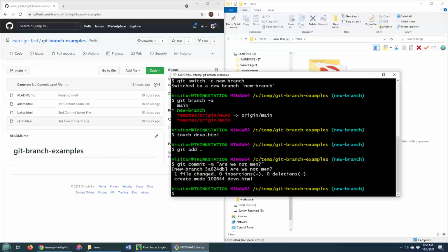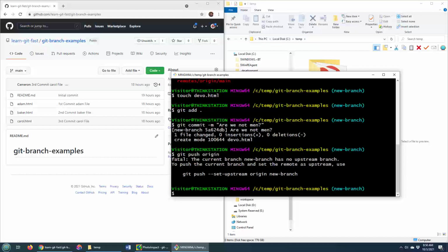So maybe I want to share all this code with all of my friends up on GitHub, and you can see Adam, Baker, Carol is all they've got there. So what you would do is just say git push origin. You'd think that's the right thing to do, but you can see that in fact I get an error message when I do git push origin. It says, hey, the current branch, new branch, has no upstream branch. You have to run this command here. It was like, why do I have to do that?